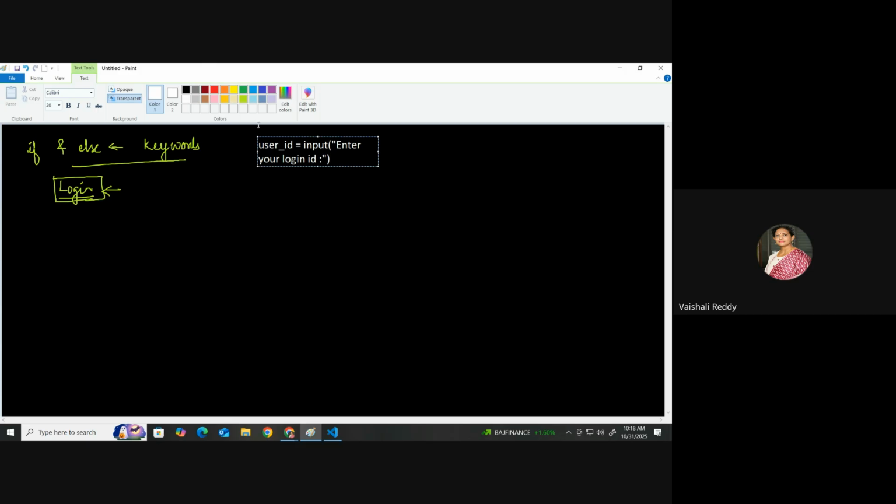Your login ID, it will be numeric information or a string information? You're asking the user to enter your login ID. Will it be a numeric or a string? It will be a string. So no need to convert it into integer. Then comes the password. So I will ask the user, now you give me your password. So enter your password.